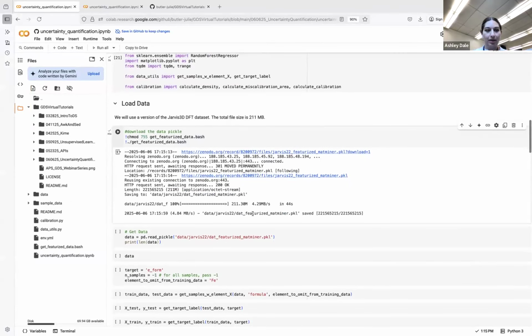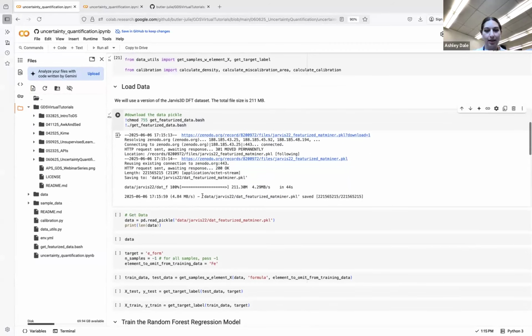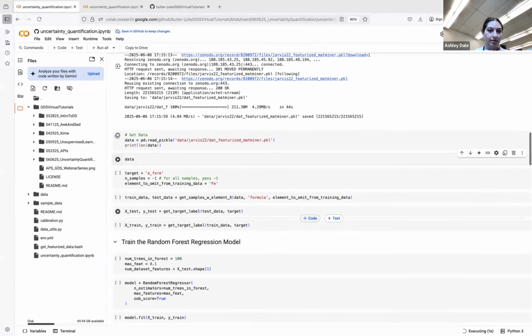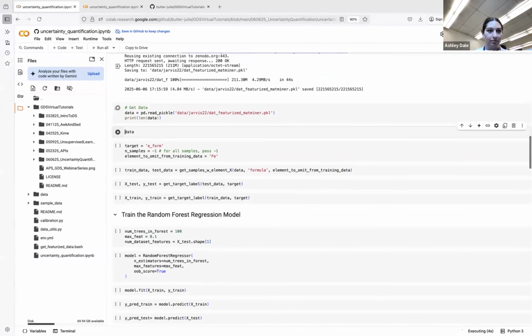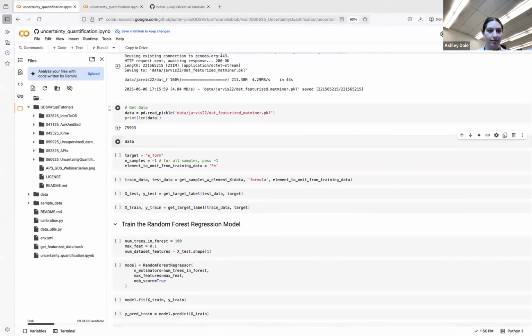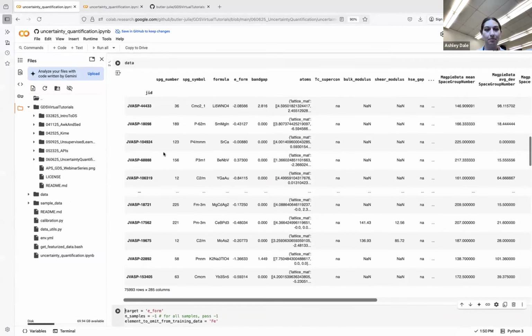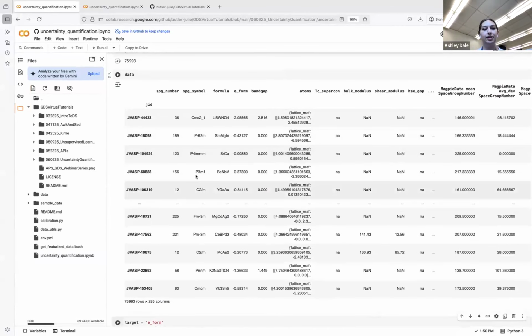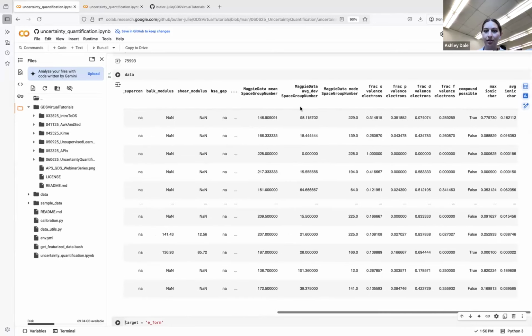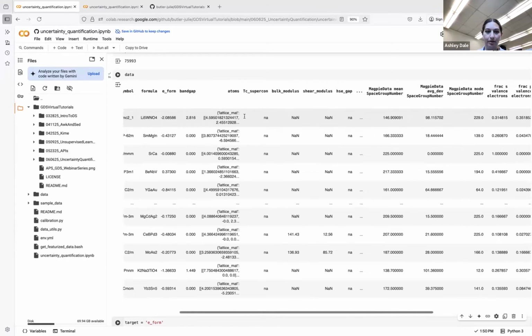All right, so hopefully you will be at this point where you have the data downloaded. So we're going to go ahead and read the data pickle in. We have that 75,000, 76,000 data points and a quick inspection of the data frame. You can see what we have to play with here. So we have sample IDs, SPG symbols, numbers, formula. This E form is our formation energy. We have band gap, the atoms in the lattice, all this good stuff going on.